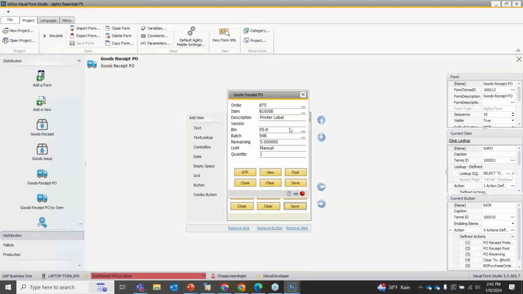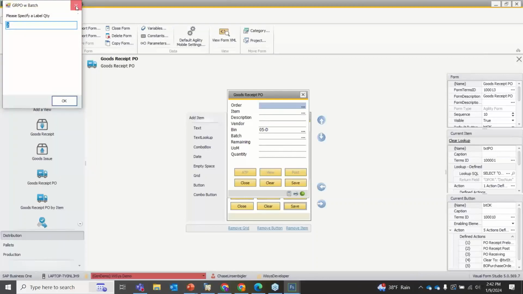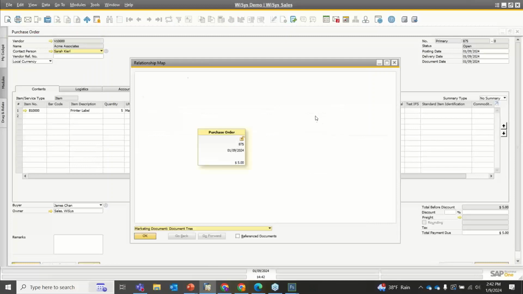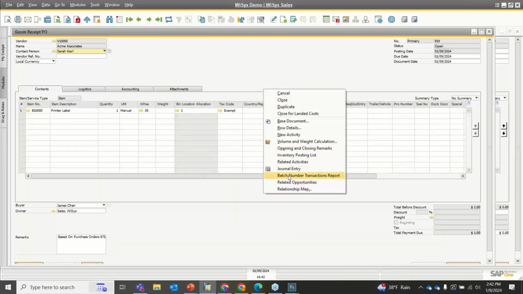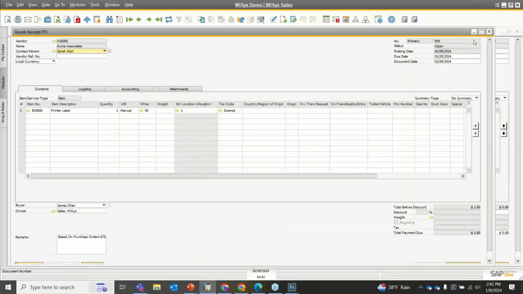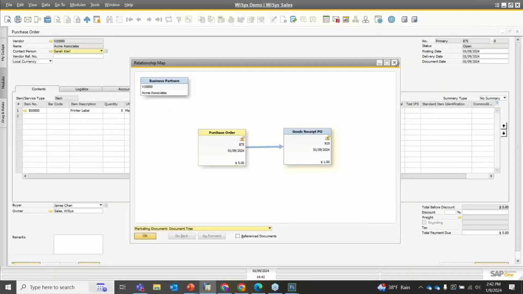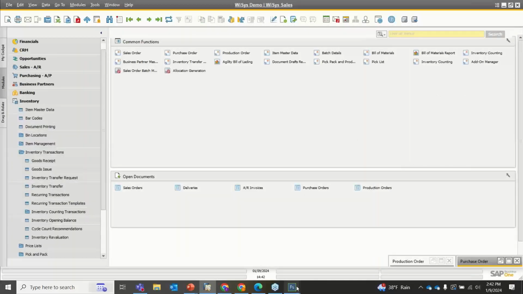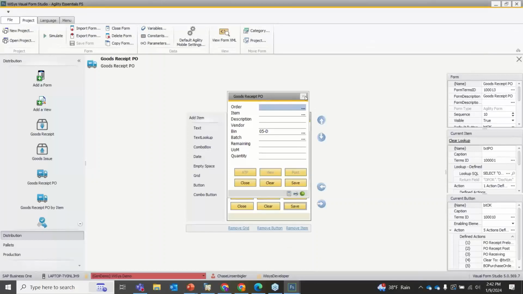But now I'm just going to go ahead and hit OK. I'm going to do 1 and post that. Now I'm going to have my GRPO over in SAP. And just real simple, right? If I go to the relationship map, grab my GRPO, and look at my batch number transactions report, you'll see that batch I manually keyed in there, that 548, right? So pretty simple. That's how you would expect your WMS to function if you're manually keying it in, right? You want that to write back to the GRPO.